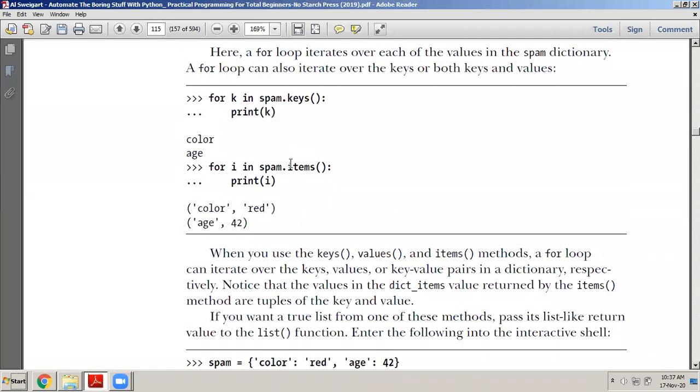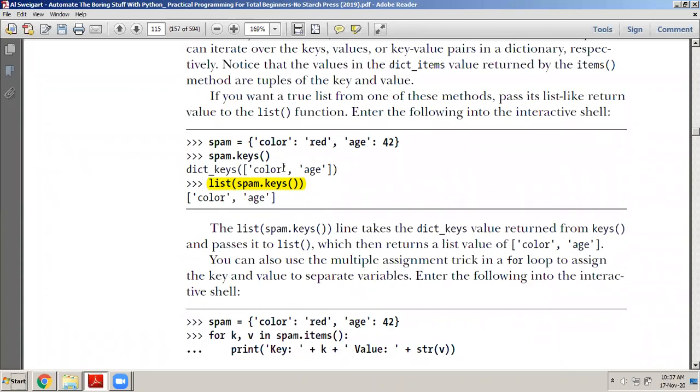I will just directly show you here. Spam is the name of the dictionary. I have a dictionary here called spam. It has got two elements in it. Color is the key, age is the key, red is a value, 42 is a value. So I have only two items in the dictionary.